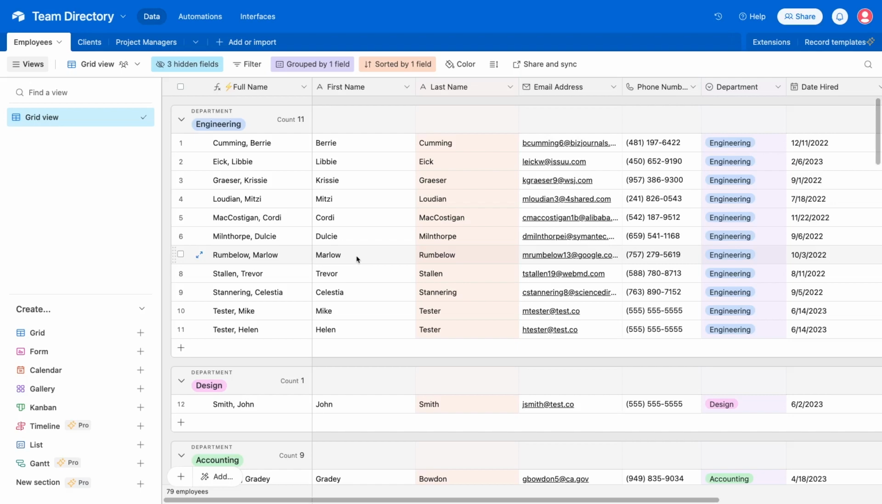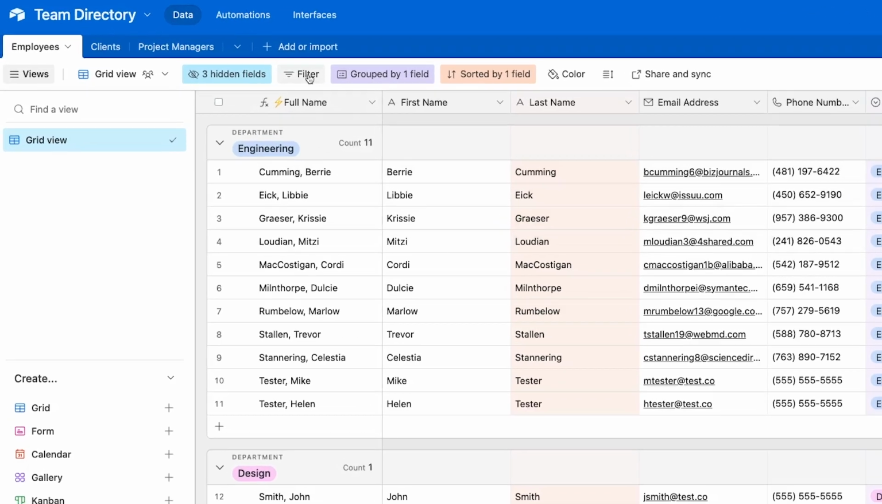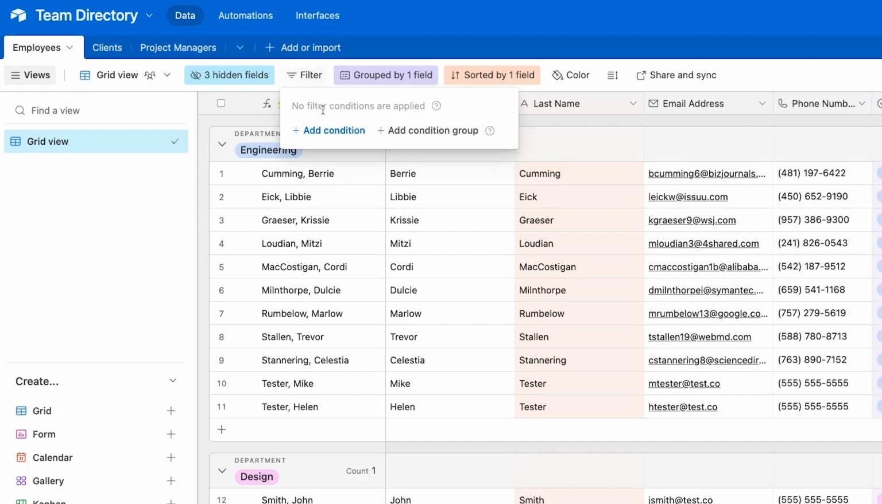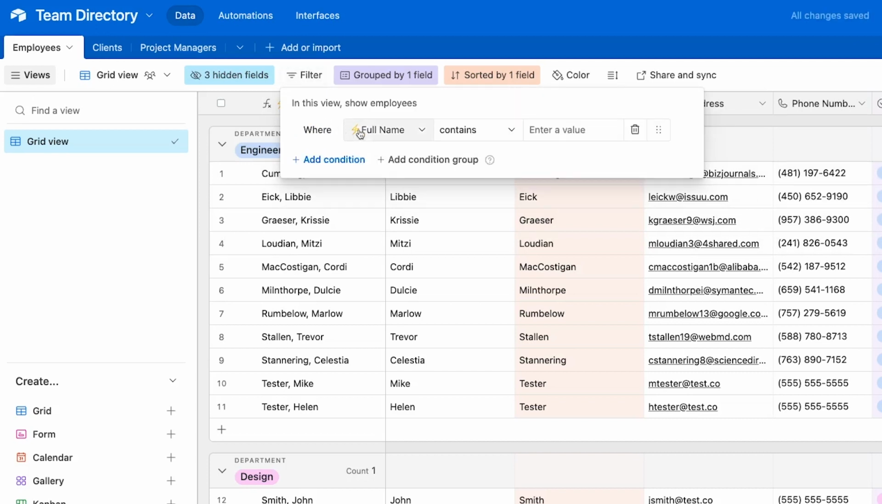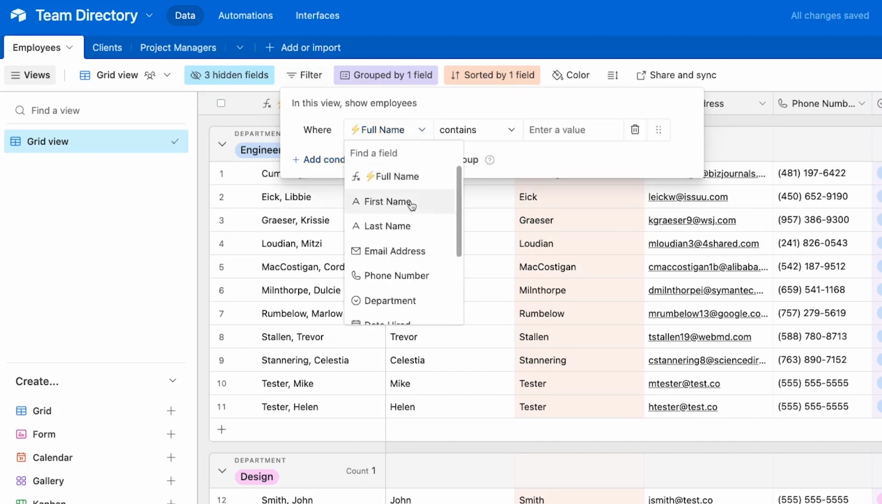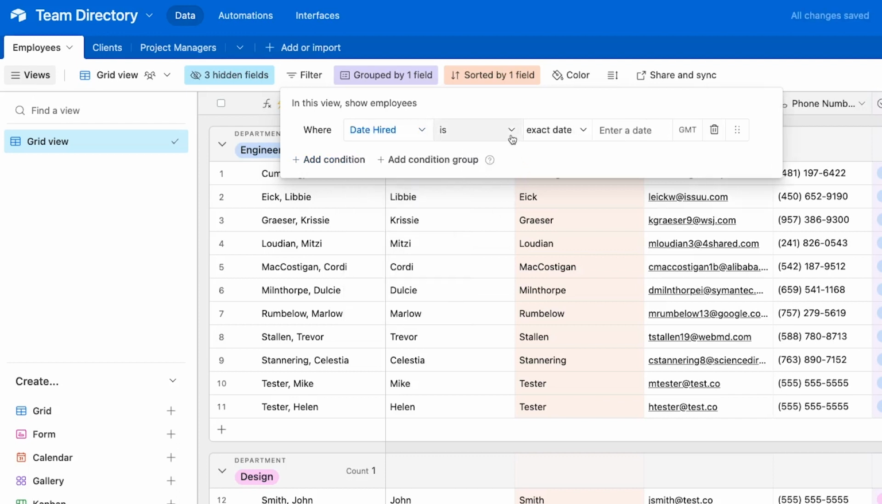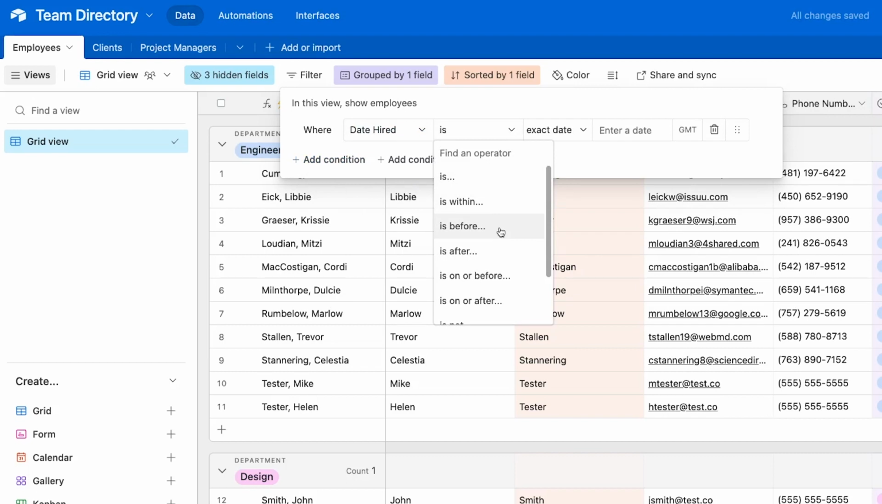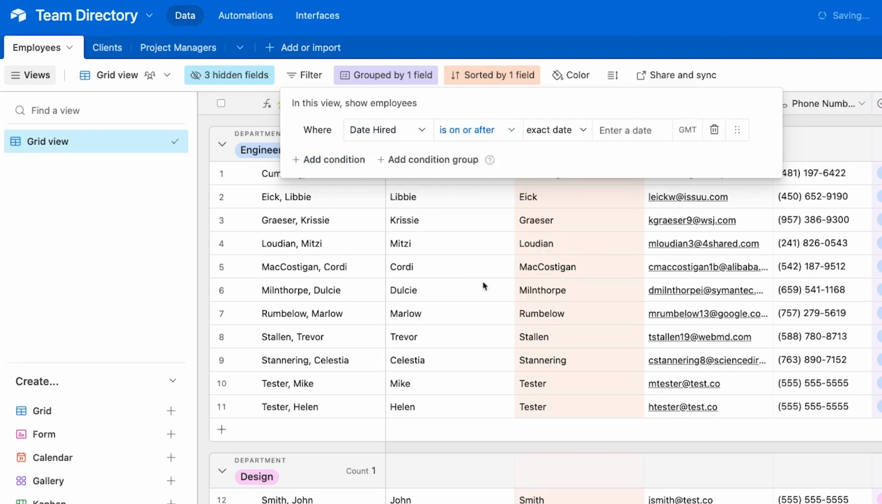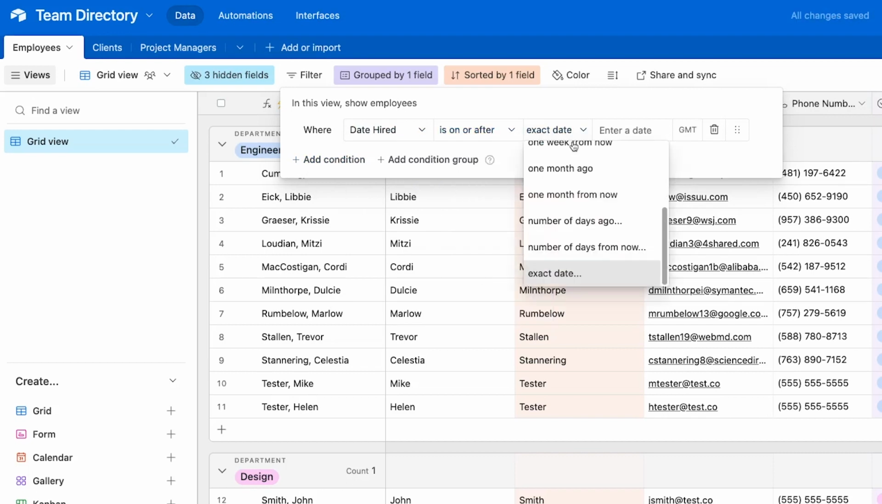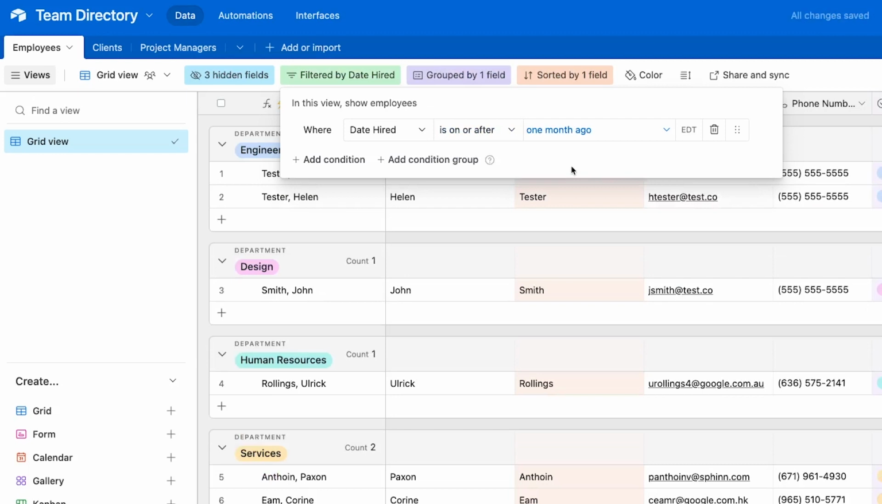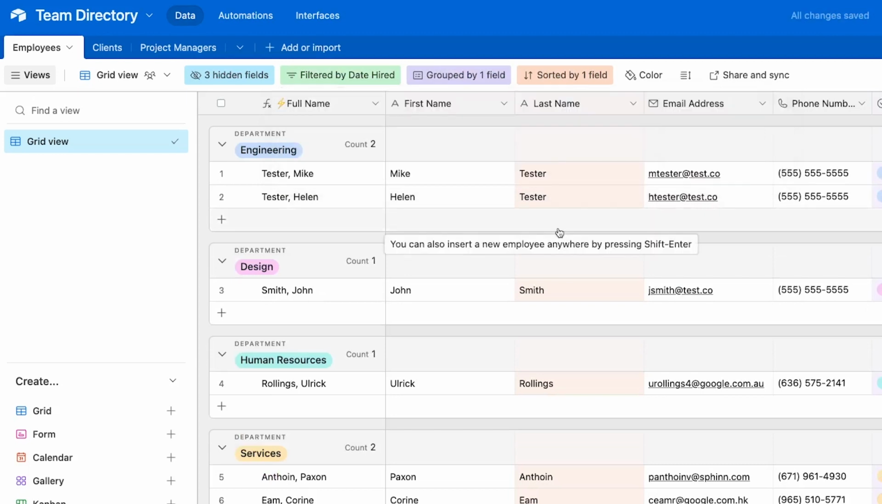Open the employees directory in Airtable and click on the filter button in the toolbar. Choose the filter condition. Choose the field you want to filter by. In this case, you want to filter by the date hired field. For this example, you want to choose is on or after 1 month ago. And you'll see the filtered results in your table.